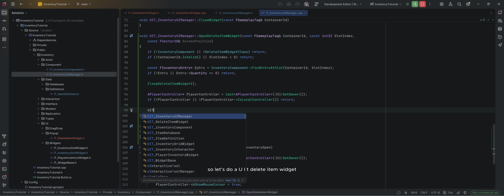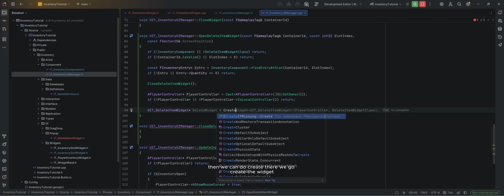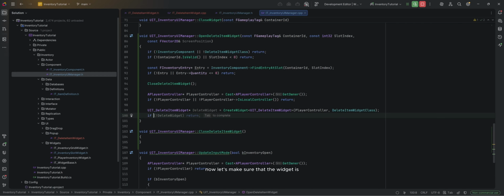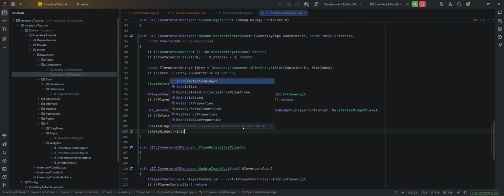So let's do a UDeleteItemWidget. Let's call it delete widget. Then we can do create. There we go, create the widget. Now let's make sure that the widget has been created successfully. And we can do add to viewport, add the widget. And also I'm going to do 100 here. So Z order, this thing is just trying to put it on top of existing widgets, so it's not buried underneath some other widget. It's like a priority kind of thing.